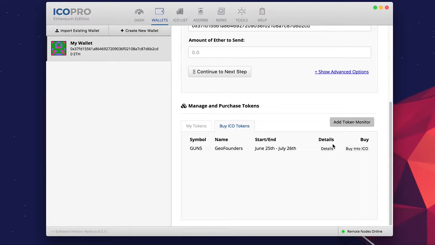You can also buy directly into an ICO. So for any available ICOs, you can buy directly into from the wallet page itself.